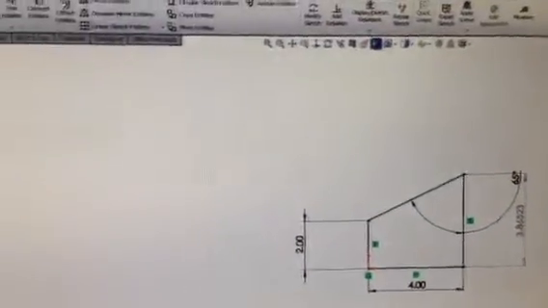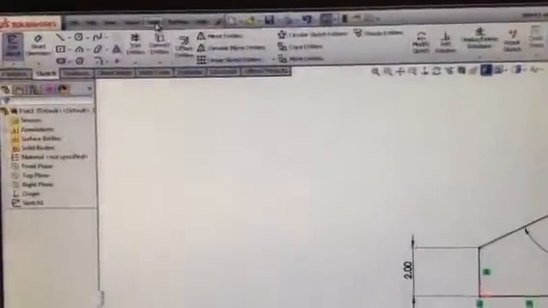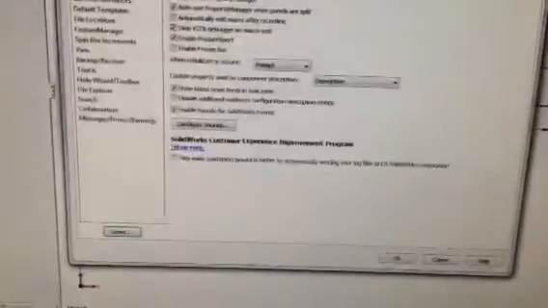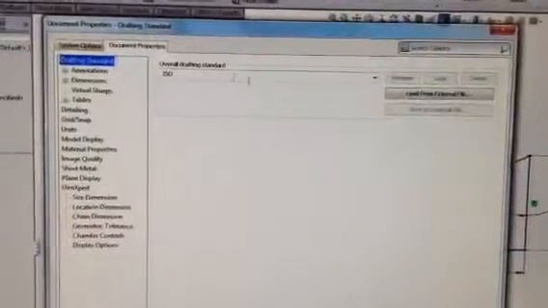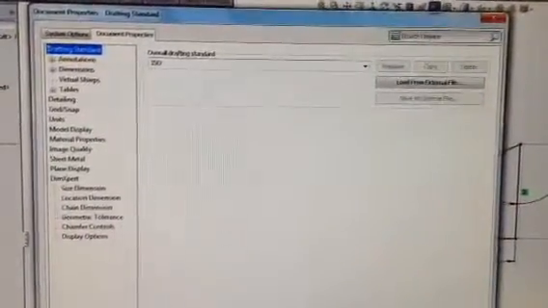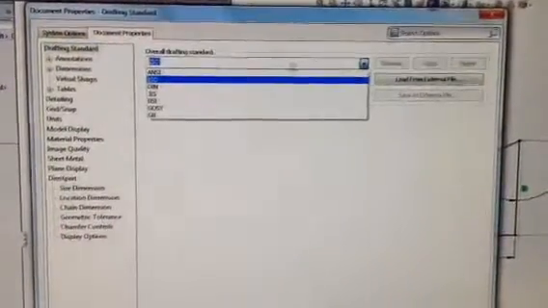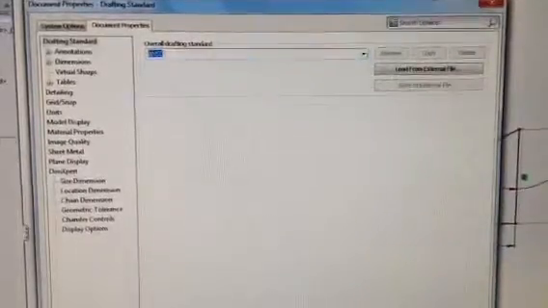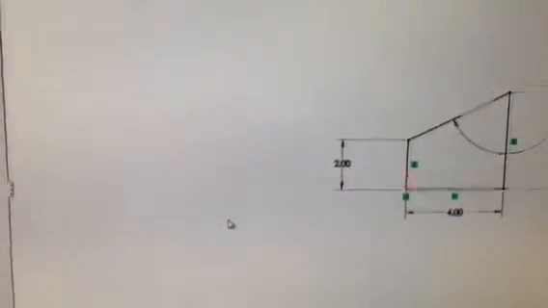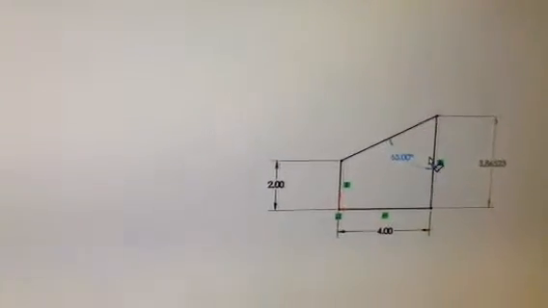So if you want to change that back, the answer is Tools and Options, Document Properties. The very first one here is Overall Drafting Standard, change it to ANSI. Click OK, and you'll see dimensions that look a little bit more like what we're used to seeing here in the United States. What you were seeing was European standard, international standard.